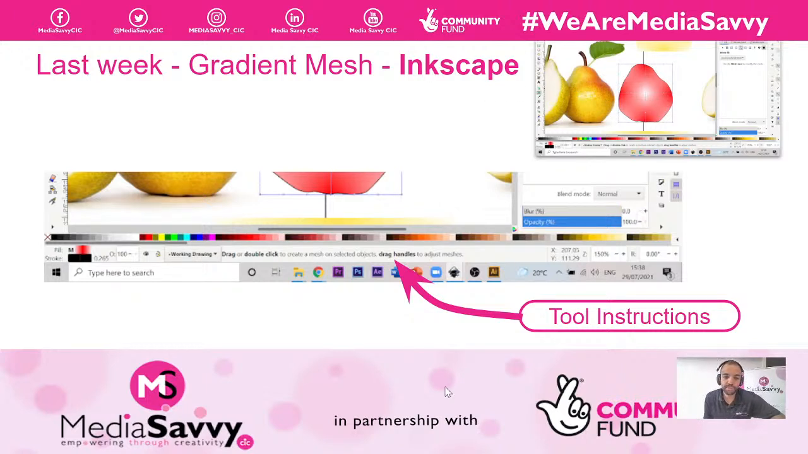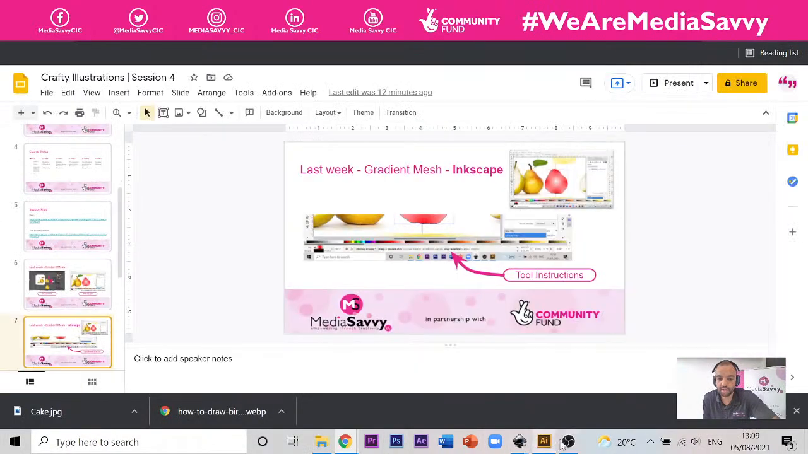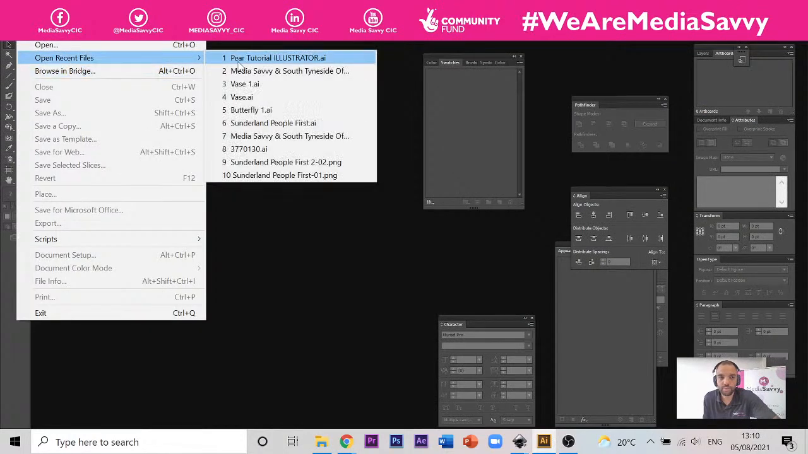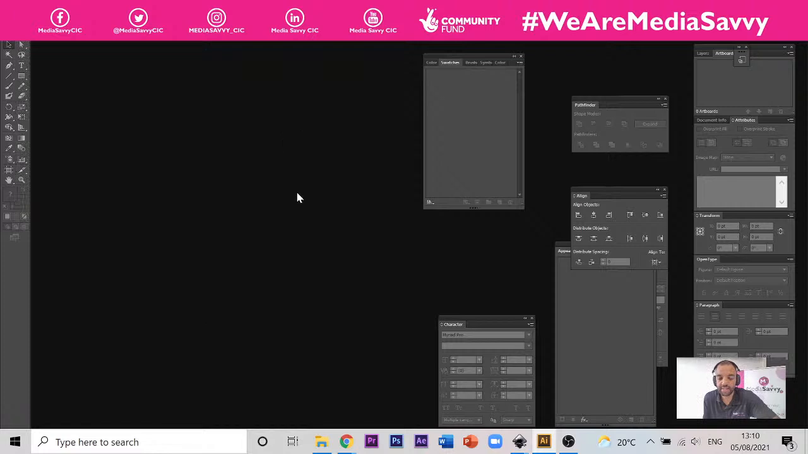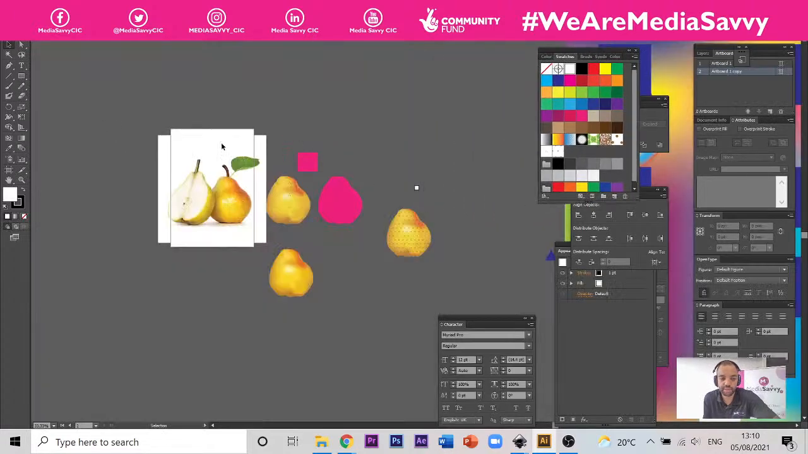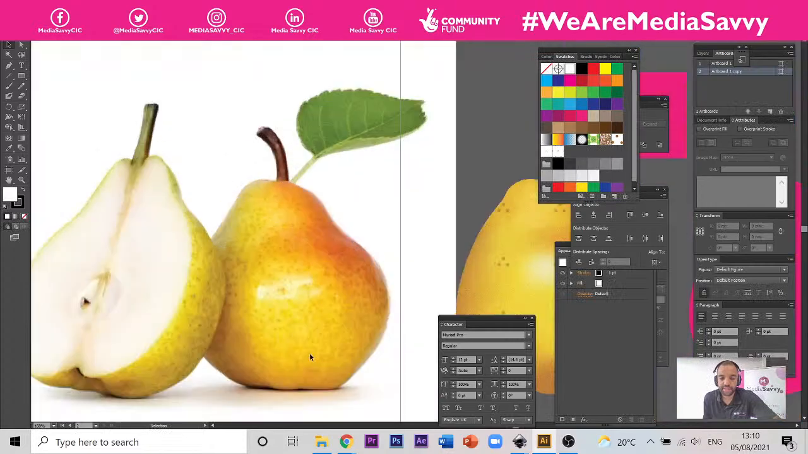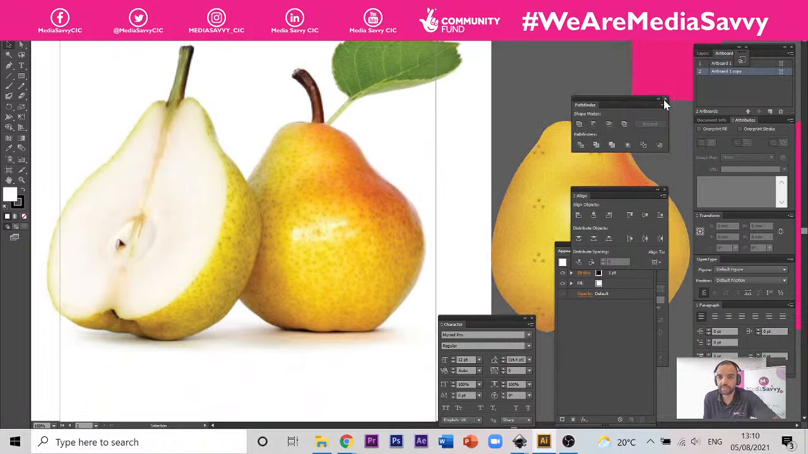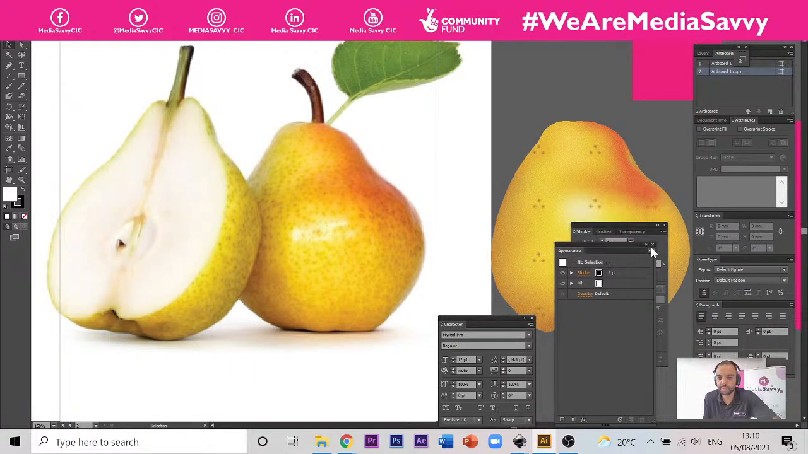So what I'm going to do first of all, I know I said starting in Inkscape, but I just want to show you what we're trying to achieve in Illustrator first. I'm not going to do it, I'm just going to show you. So this is Illustrator. We've got a few panels here which I'll close, to try not to confuse you guys.